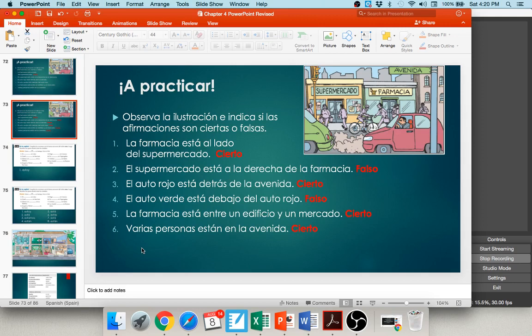Falso. Number 5, la farmacia está entre un edificio y un mercado. So the pharmacy is between a building and the supermarket. That's cierto. True. And number 6, varias personas están en la avenida. Various people are on the avenue. I think that's cierto. That's very cierto. Okay, you can see them all there.